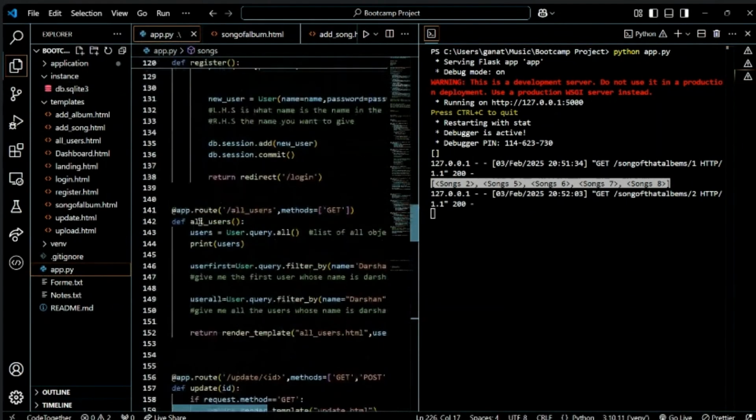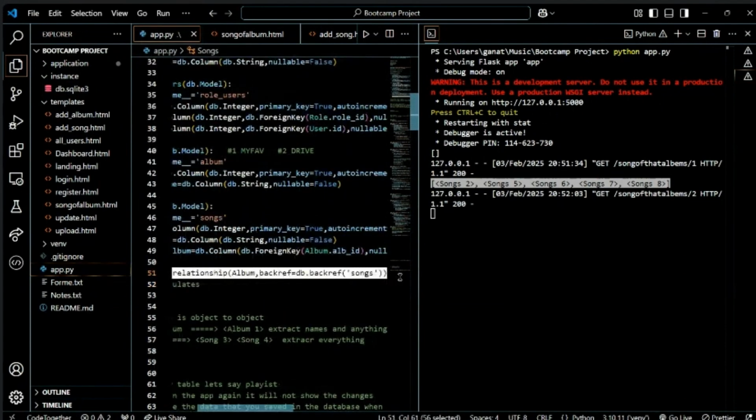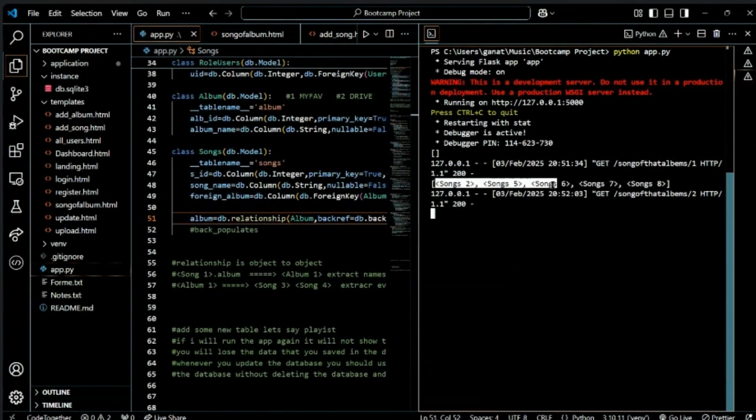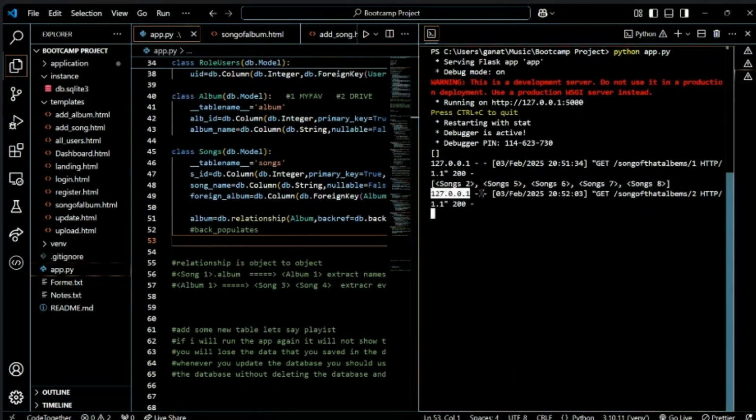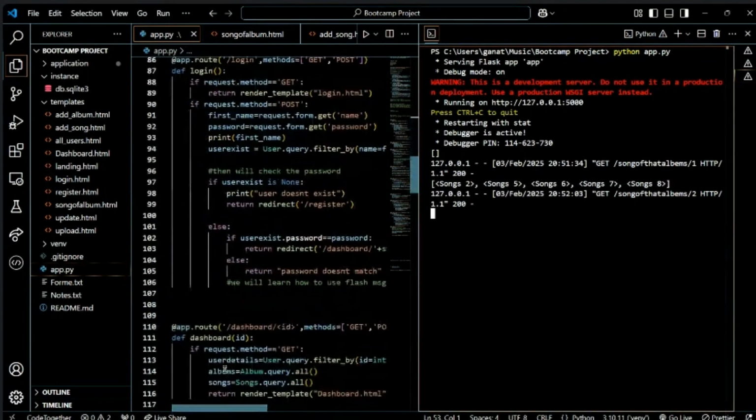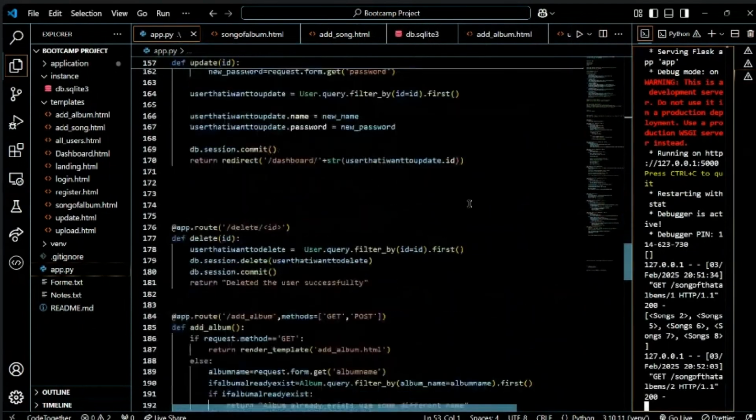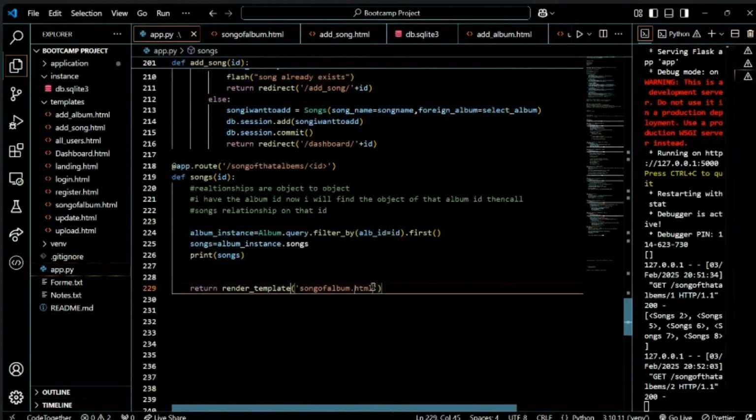What I did is: songs table, album relationship, and the reverse relationship is songs. If I have the song ID, then I can get the album ID. But if I have the album ID, then I can get the back property songs, and I can get the songs objects directly here. Then I can iterate over the objects and do all the things that I want to do, right? So that is my song of album HTML.